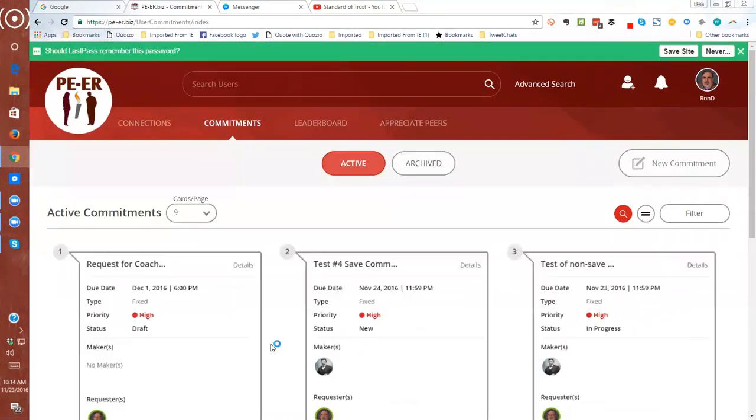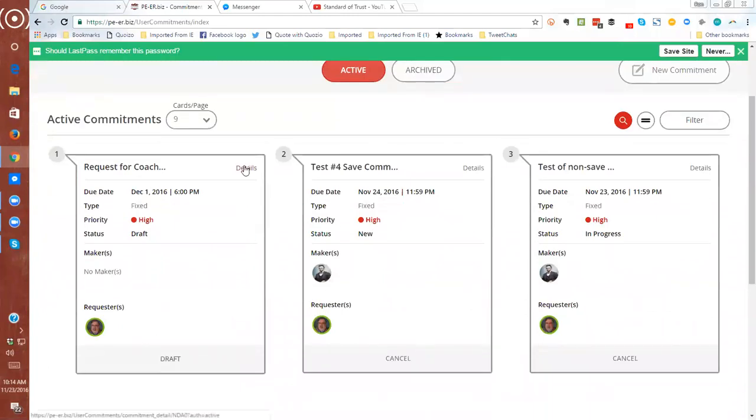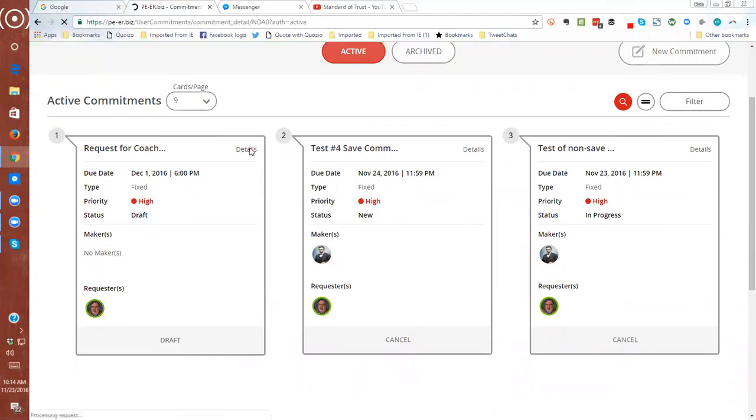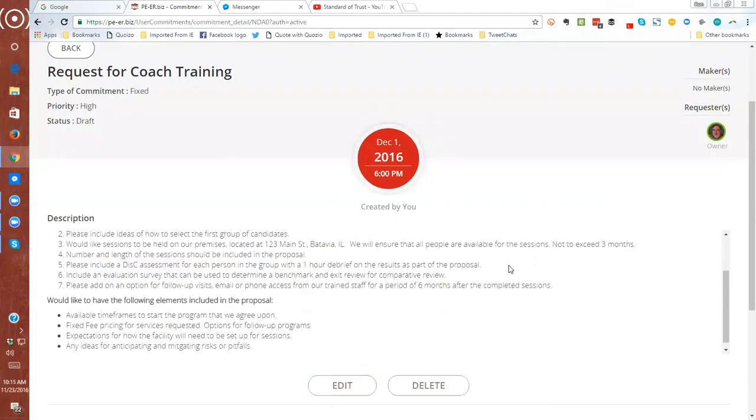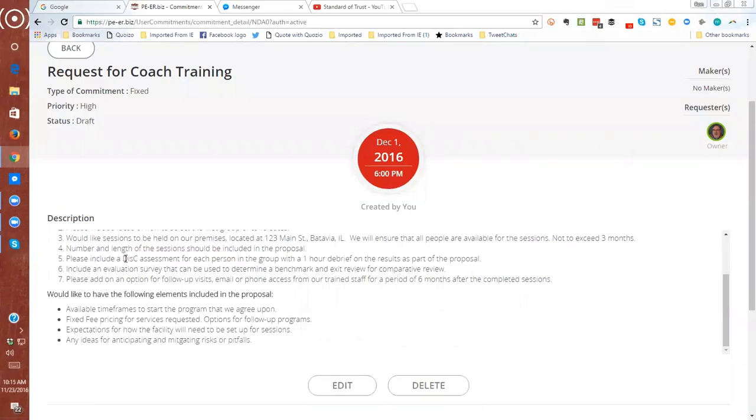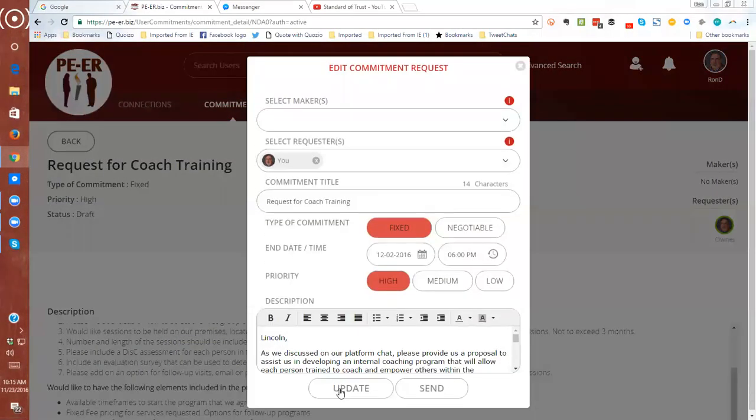Now what we're going to look at is the commitment side. I've actually set up a commitment between myself and one of Rob's test accounts, so we can see what it looks like. This is one where I'm requesting coach training. And the first thing I emphasize is the fact that we had a preliminary discussion. In this case, it was done on the platform chat, which we'll discuss in just a minute. We basically outlined every one of these points in that discussion, so this really becomes a confirmation of the request. What I need to do now is input Rob in his account. And then instead of hitting update, I'm going to hit send.